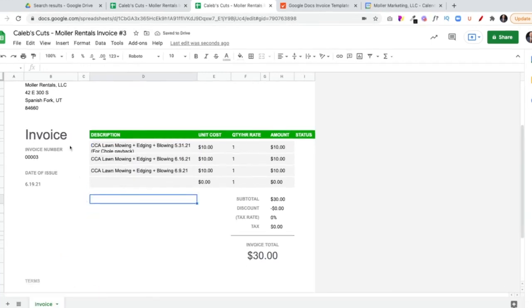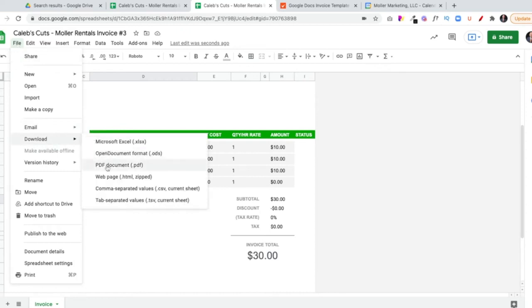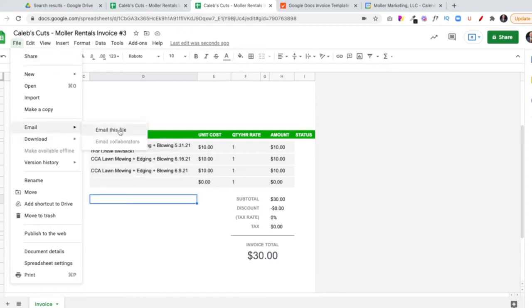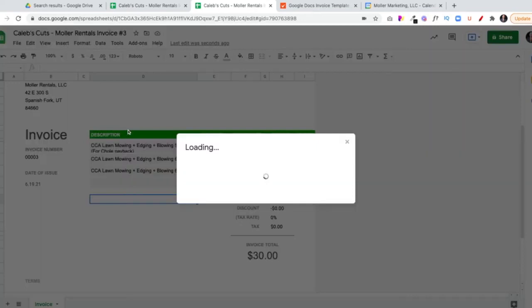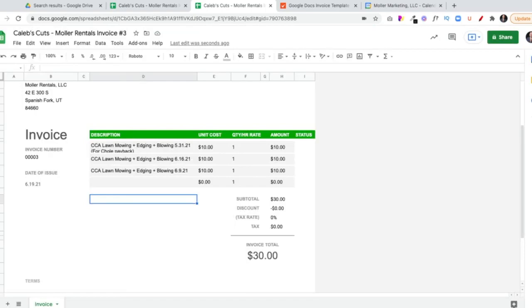And there's my invoice. Then I can go to File and export this to a PDF, or I can email this file right to someone. I click Email file and put in the address just like that. I can also send it to myself, or write "here's my invoice," and then I click send. And that's how I create an invoice.